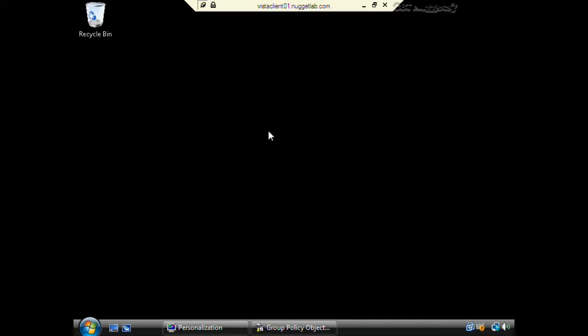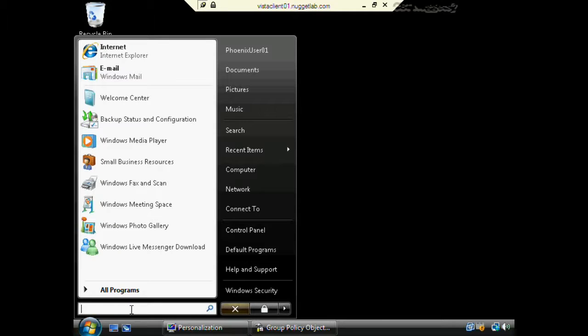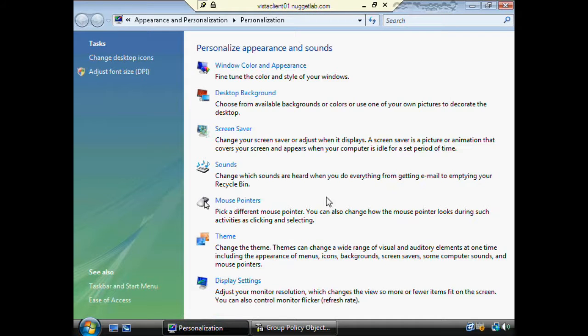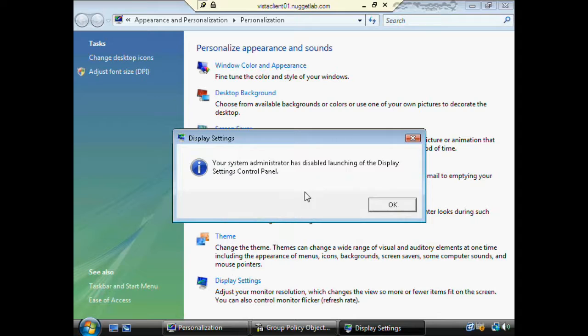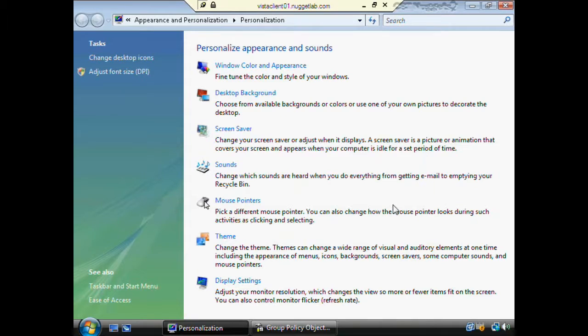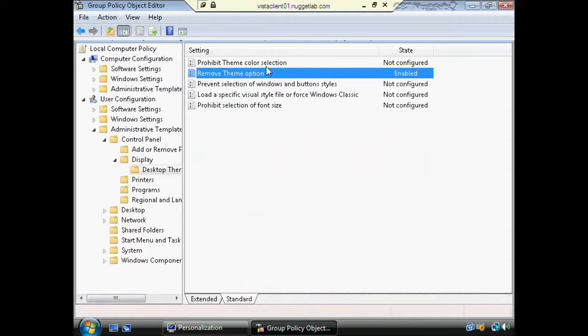Now the other thing I might want to do here right now is, I just disabled the themes, but if I go back to my personalization, look at this. I click on theme, and now it has told me that it's prohibited from the display settings in the control panel. So that's because of that local policy setting that we just configured.